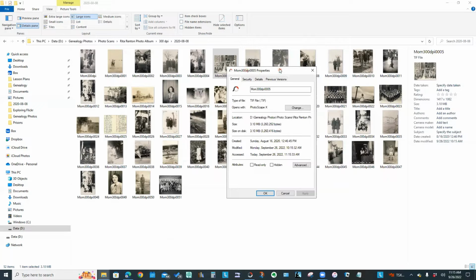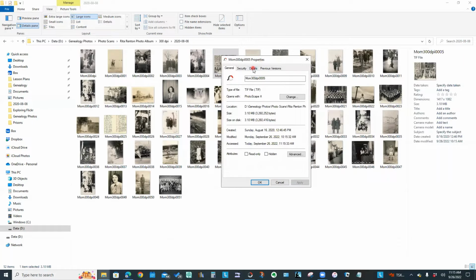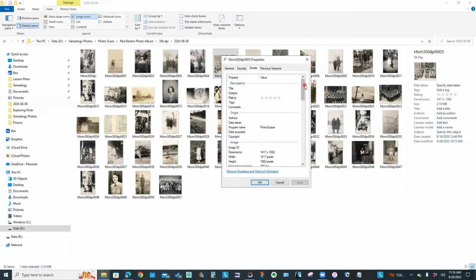And this little window pops up, and there is a tab at the top here that says Details. And if I click on Details, this is showing all the different fields where I can actually enter information about this picture. And we will be focusing on this first section that says description. So we have a title field, we have a subject field, we have tags, and we have comments.